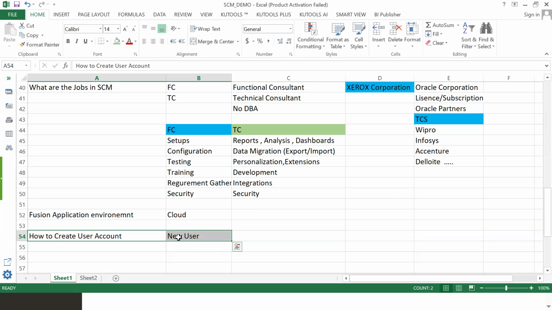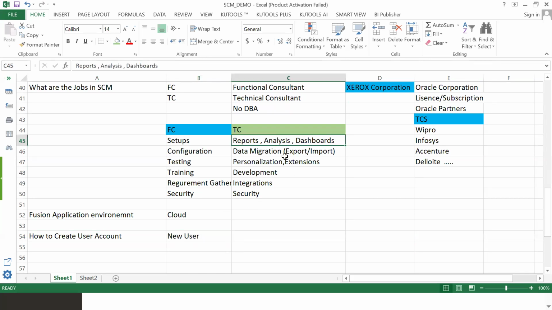Sorry for the interruption, sir. By basic technical, which kind of technical do you mean, like Java or SQL? SQL. Only SQL is mandatory. One example for report, one example for analysis, one example for data migration, one example for personalization, development, integrations, one example for security. Only SQL examples we need here.